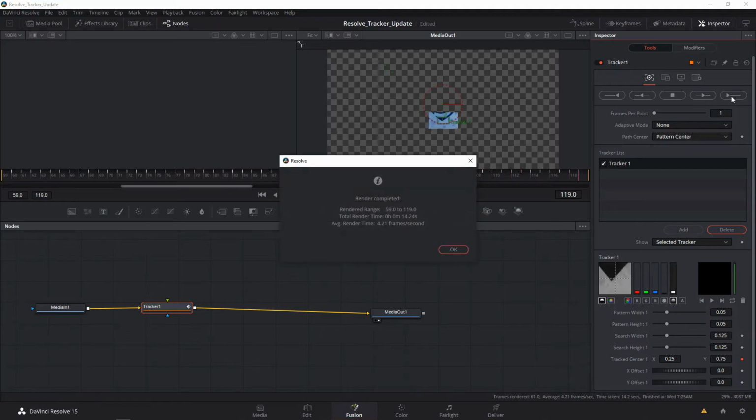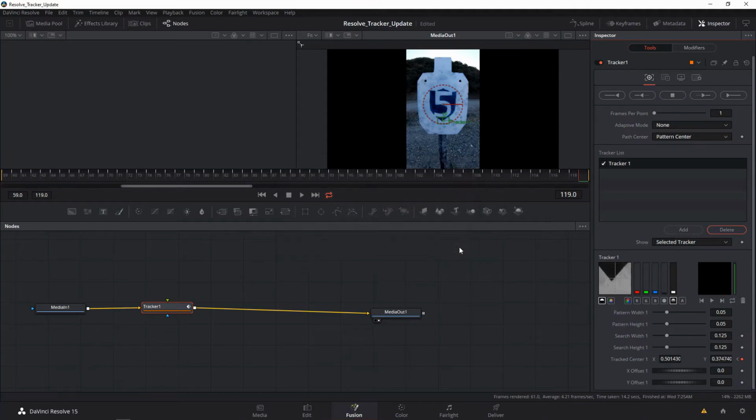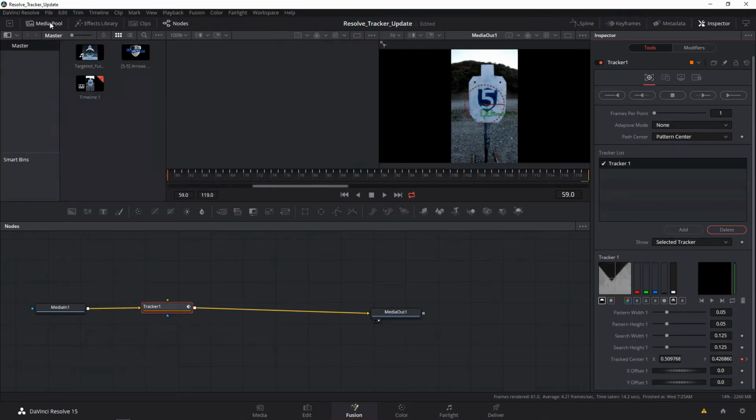Finish rendering. Reset to the beginning of the clip. Now, add our object that we want to overlay. In this case, it's a logo.